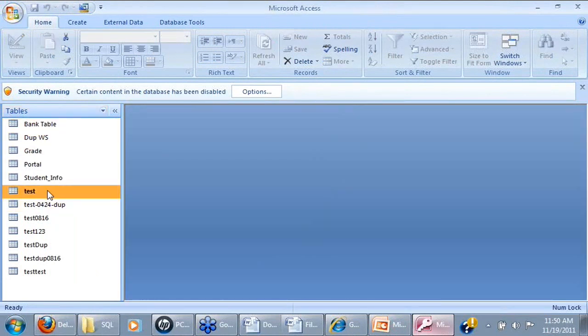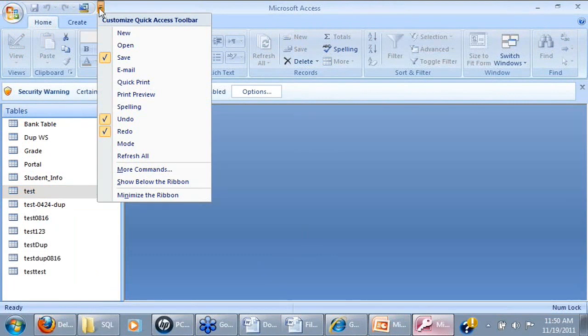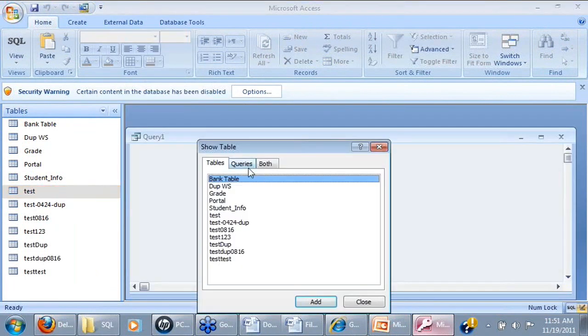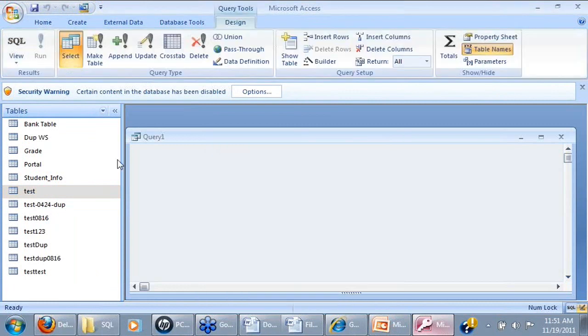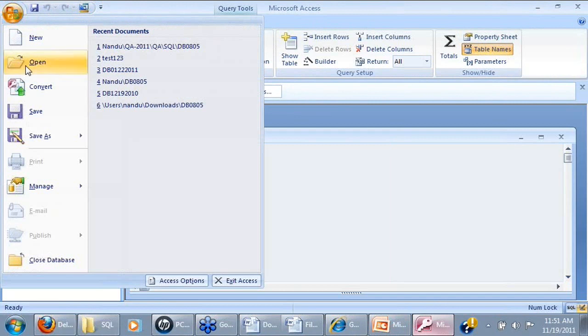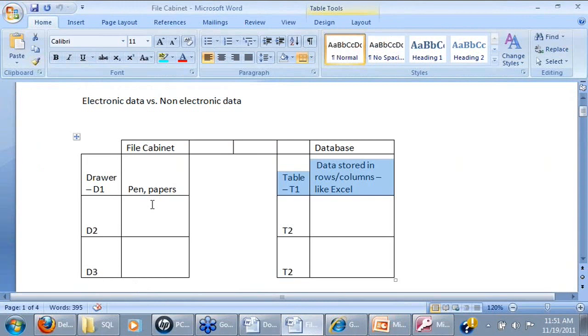These are the various tables, or various drawers, that you are looking at. You can also open a database, and here are the various databases that you are looking at. Various file cabinets. So file cabinets have drawers, and within a drawer you have data, and within a table you have data.